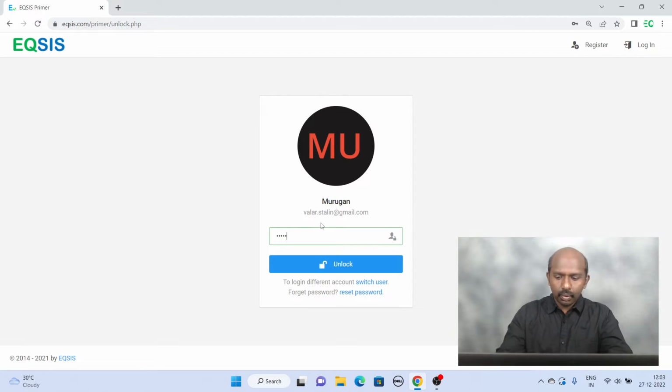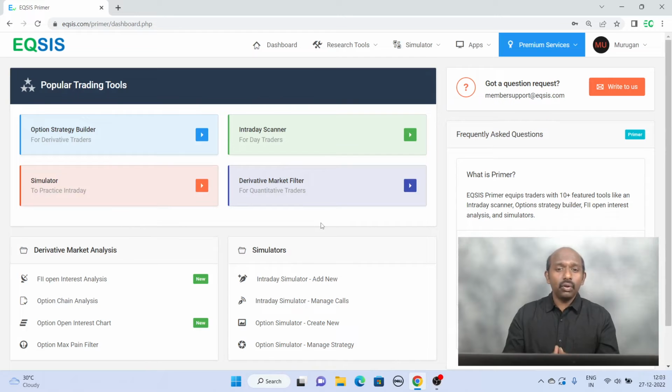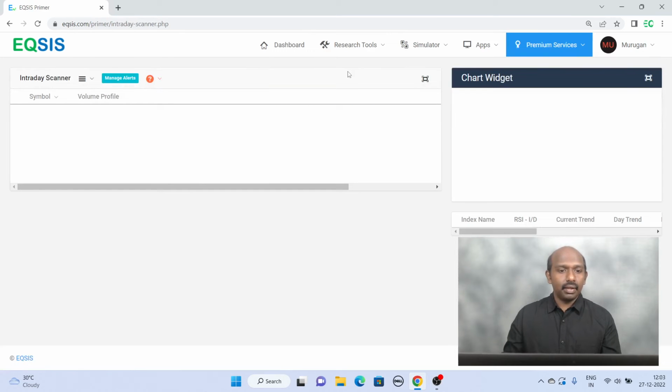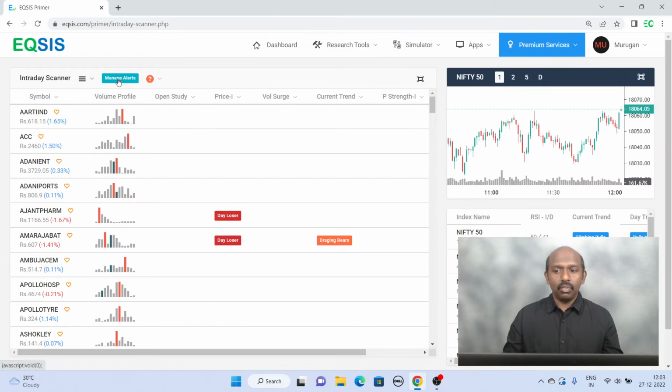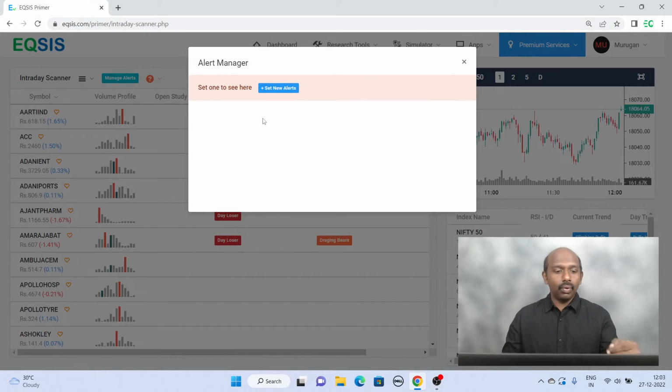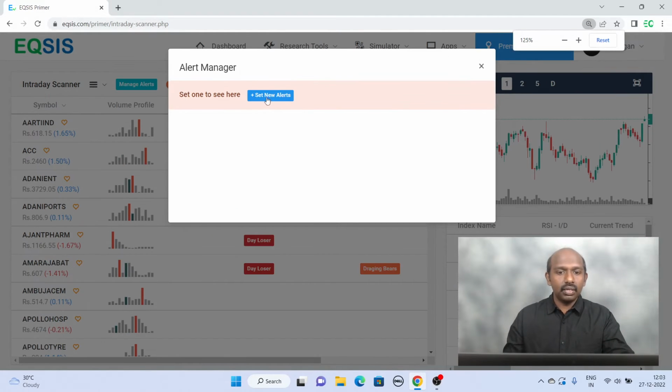And then, why do you need to log in? Only then can this personalization happen, right? Only when you log in can the tool understand that you are the one who set the alert, and then it can communicate with you. And make sure that you go to this intraday scanner and then try setting up this particular alert. Now it gives me an option called set new alerts.